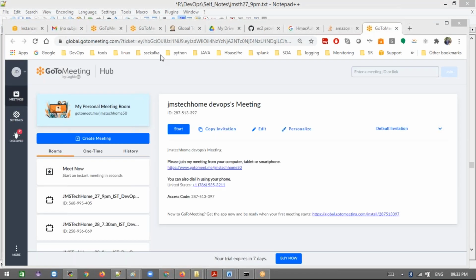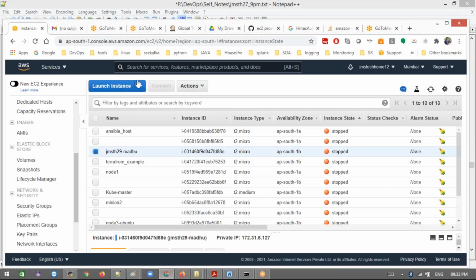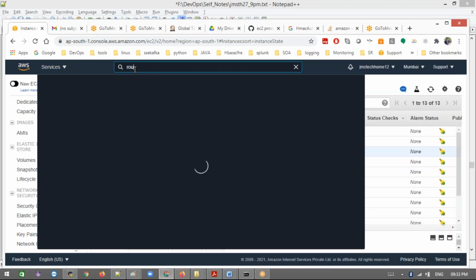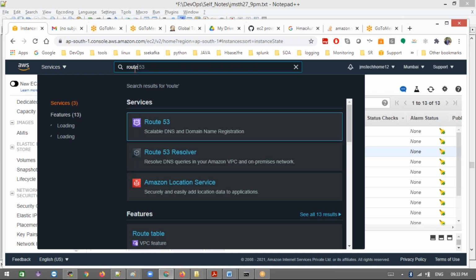Fine, let me go through this. Let's go for Route 53. We already discussed it theoretically, right? This Route 53 will be charged at 0.50 dollars per month.